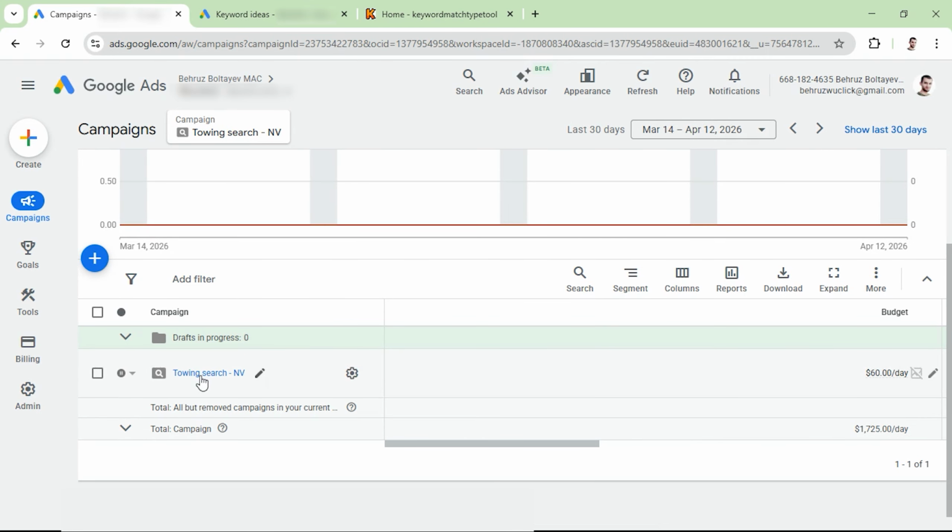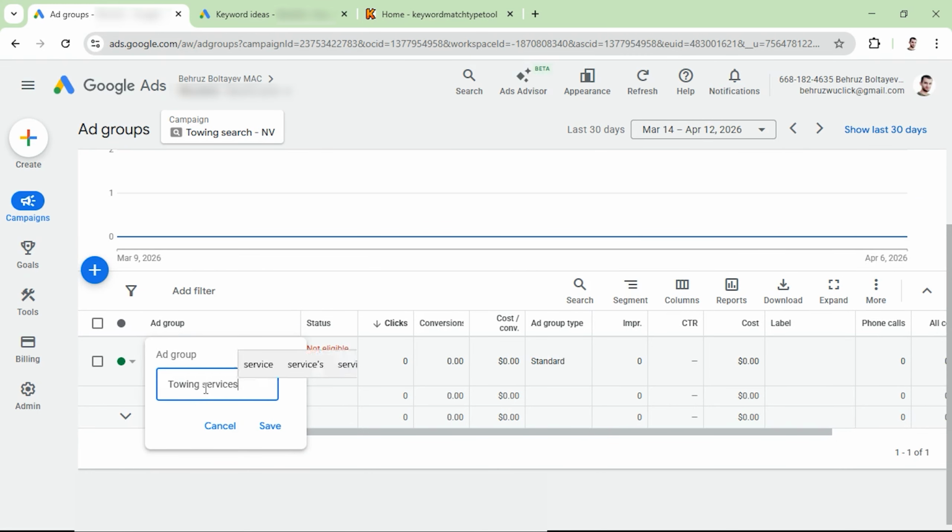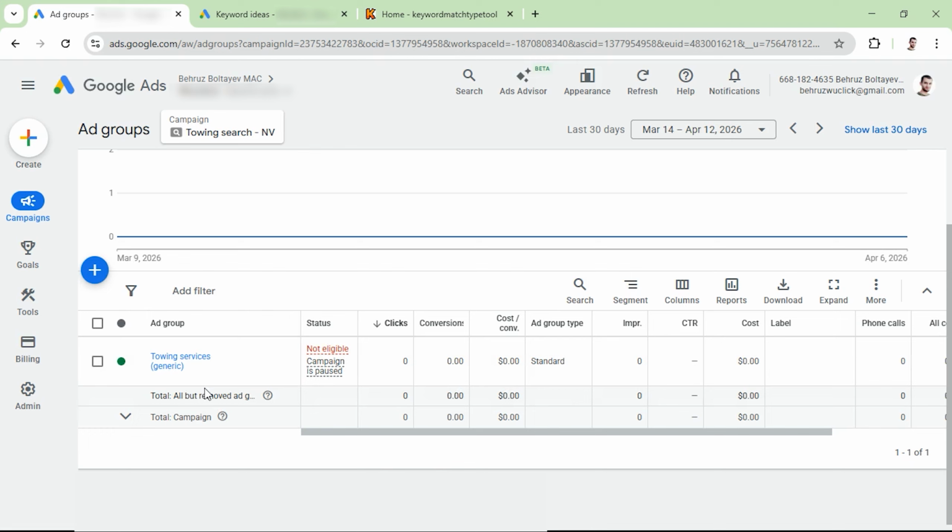So after that, you're going to go to that campaign which we have created, and you can click on that. And as you can see, there is only one ad group, which was a generic ad group, which included the generic keywords, and we've created ad copies, headlines, and descriptions with generic keywords as well. And after that, as I told you before, you can create multiple ad groups with different keyword intent.